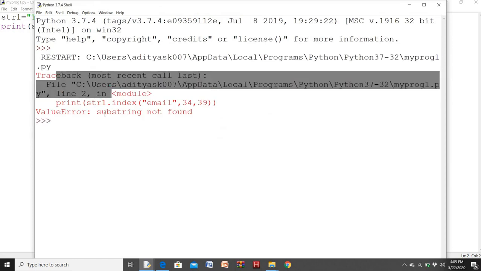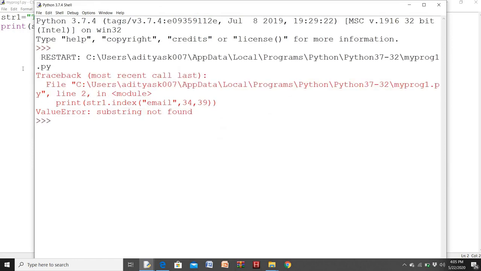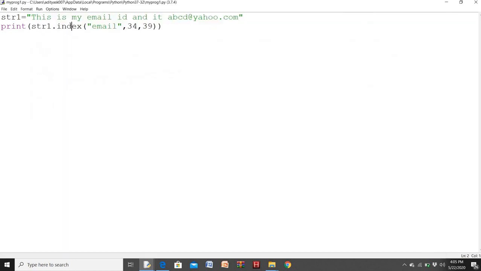If it is not able to find it, it will tell that the substring is not found. So this will raise an error or exception. But in case of the find function, it won't raise an error or exception. It will give you a -1. So if you want an error to occur when this substring is not found in the indexes between 34 and 39, the index function will raise an exception, but the find function will not raise an exception. Other than that, both functionalities are exactly the same.